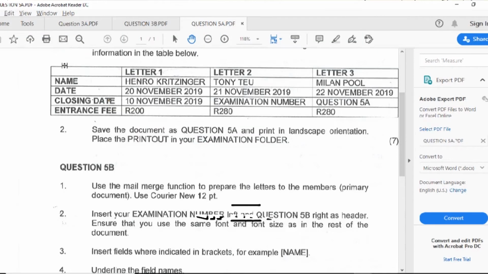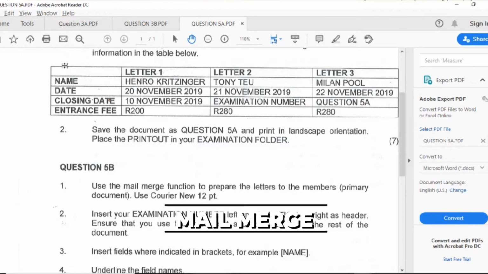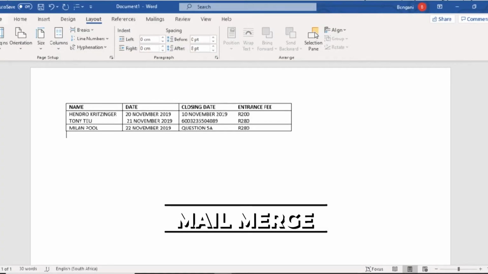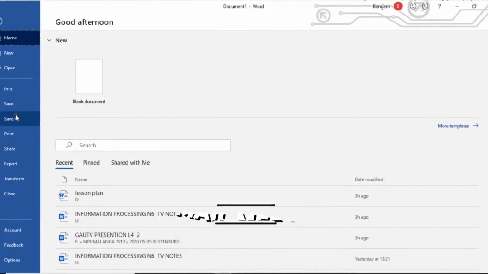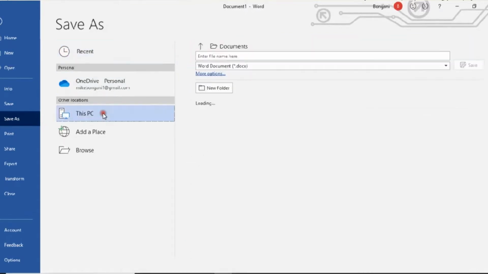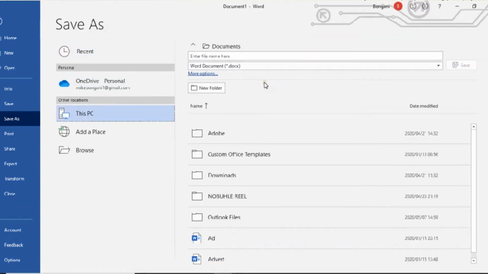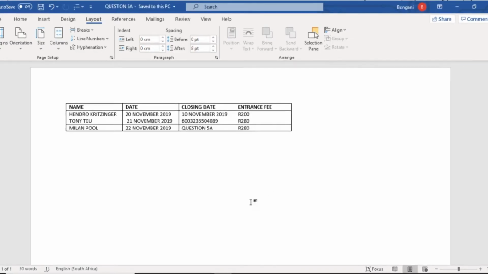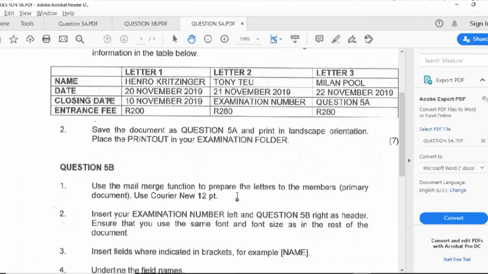All right. So they say we must save the document as question 5A. All right. And then in your examination folder, you go there, you say file, save as, and then say into this PC. Okay. And then you can write there the name of the document, question 5A. You see? And then you save it. And then you print it. Don't forget to print, because you're getting marks for printing, not for just saving. All right. Now we are done with question 5A.